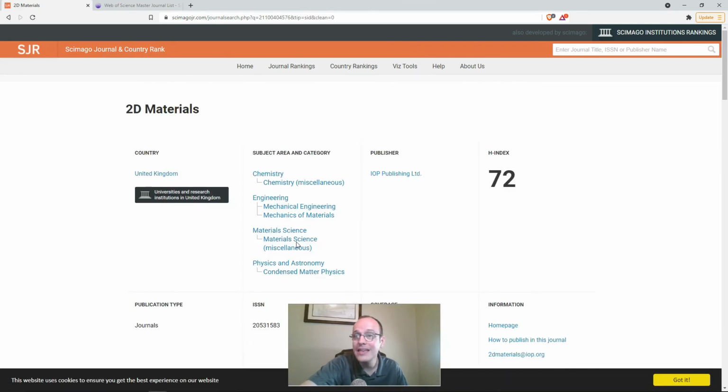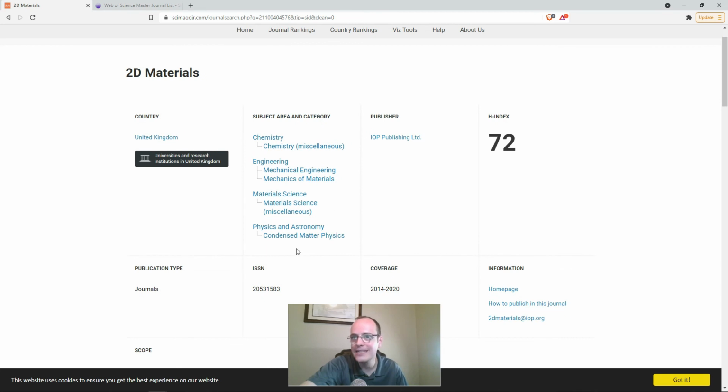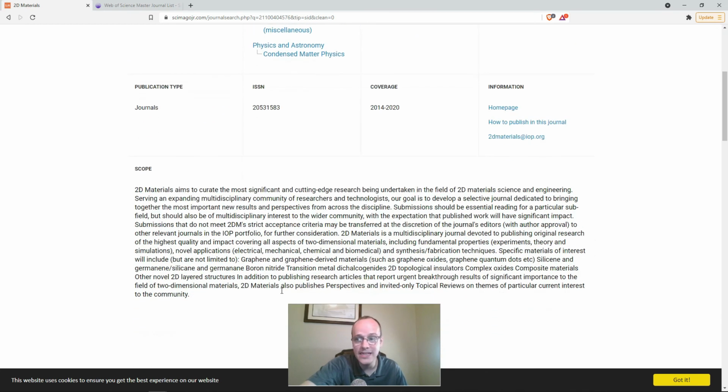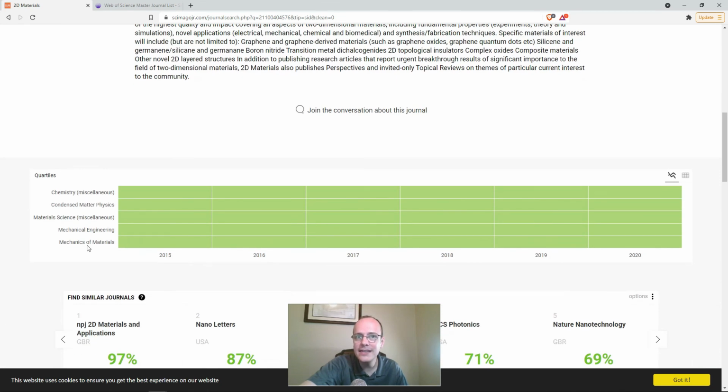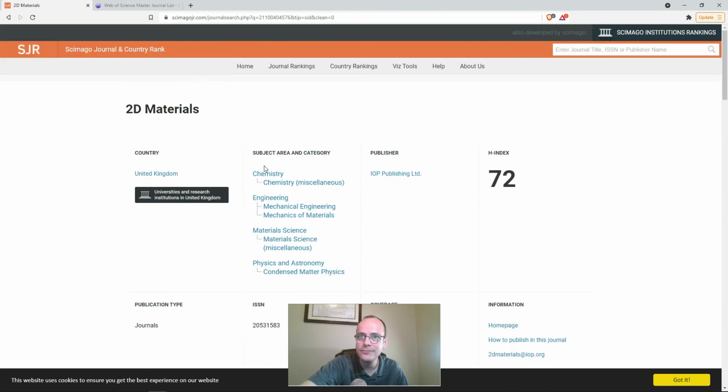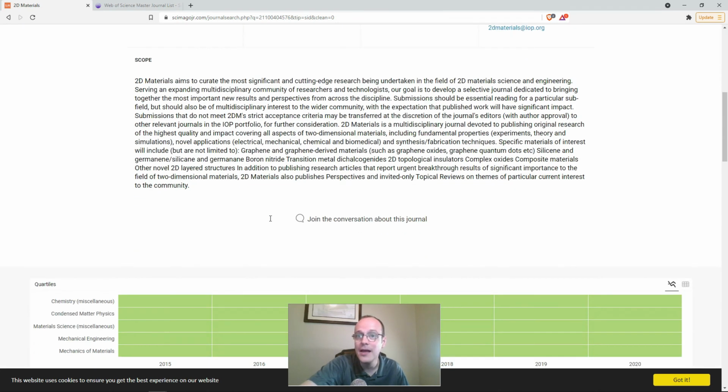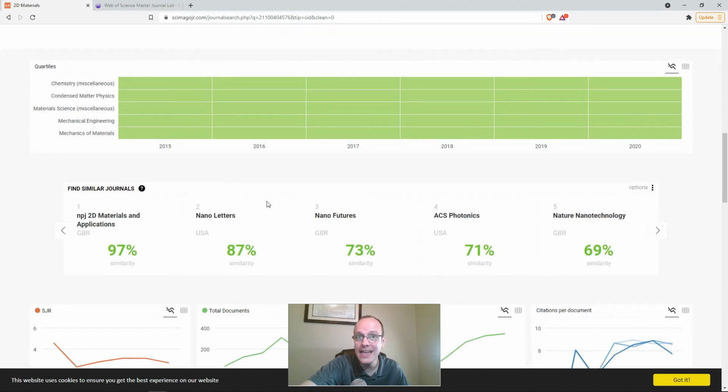And here, we can get a full breakdown of that journal without needing to create an account or anything, still free. And it'll even tell us which categories this journal ranks for. And we'll see that in this case, this journal, 2D Materials from the United Kingdom, ranks for several different categories, including chemistry under miscellaneous, condensed matter physics, mechanical engineering, and others. And we'll see that for each one, it ranks at quartile 1.